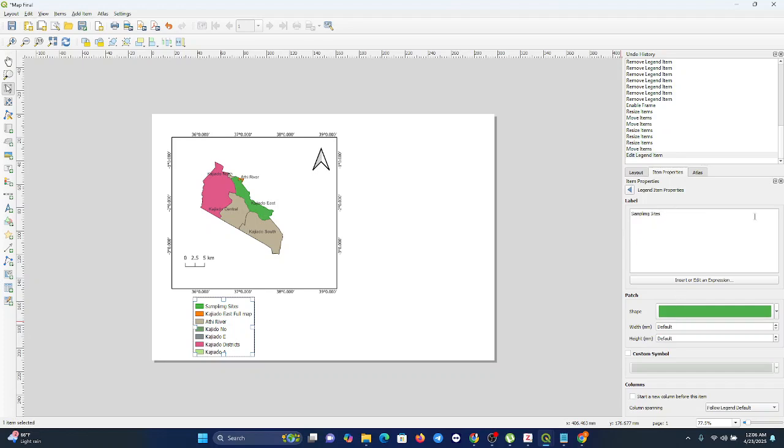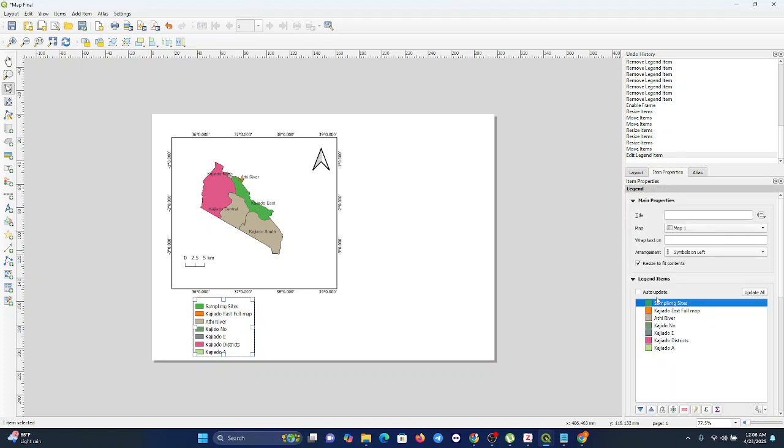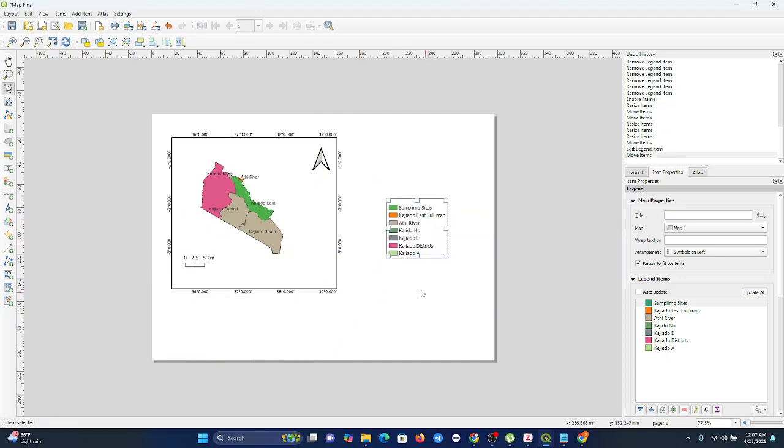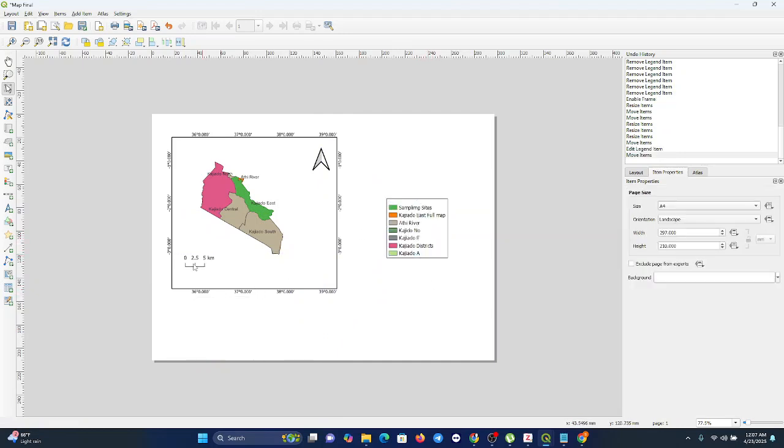Then I can also go back. Then you find that this name that I have changed here automatically appears on your legend. So your legend is here and all that. And if you also want to, let me move it here because I have more space here. So here you have your scale bar, and this is your north arrow, and this is your legend.